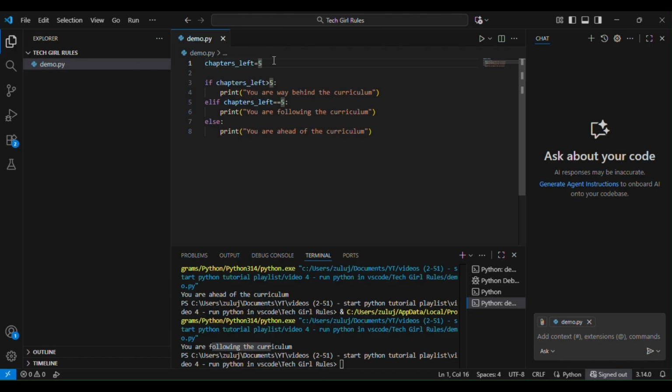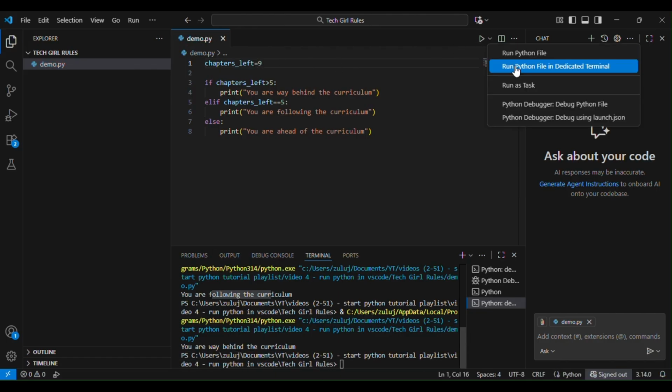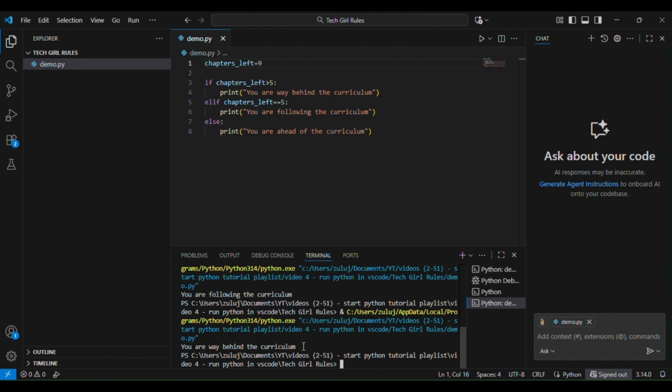Now, let's change the number to something which is greater than 5. Let's say 9. As expected, it printed you are way behind the curriculum.